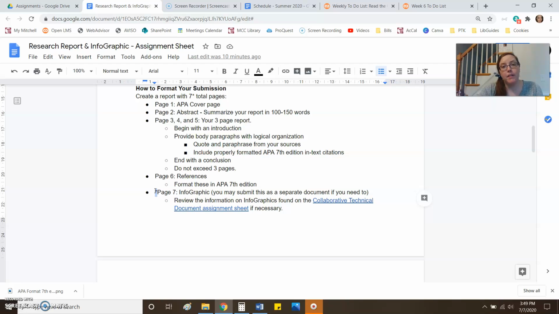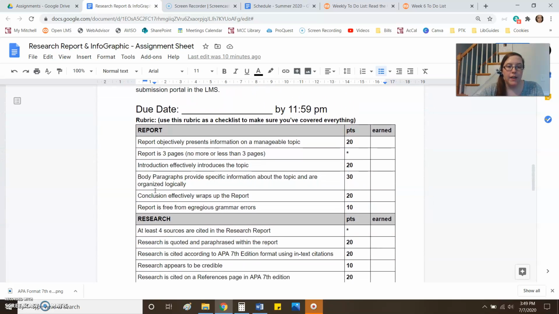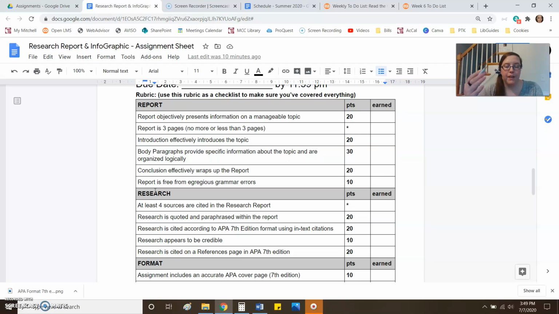There's a bunch of information on infographics that you can still find in the collaborative technical document assignment sheet, so I really don't want to go over that again, but if you have specifics, just let me know. All right, I think that's pretty much everything, and then I have basically how I've chunked out how I'm grading this. I'm grading your report.